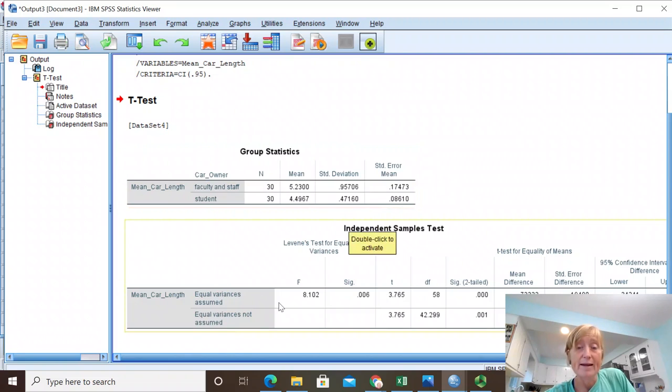Okay. Down here in the second chart are the results of the independent samples t-test. We're going to assume equal variances, so we're only going to look at the top row. And there's a bunch of things that aren't important. Three columns are really important: the T, the degrees of freedom, and the significance or p-value. The t-value is the statistic itself, 3.765. That doesn't help us much unless you're a statistician.